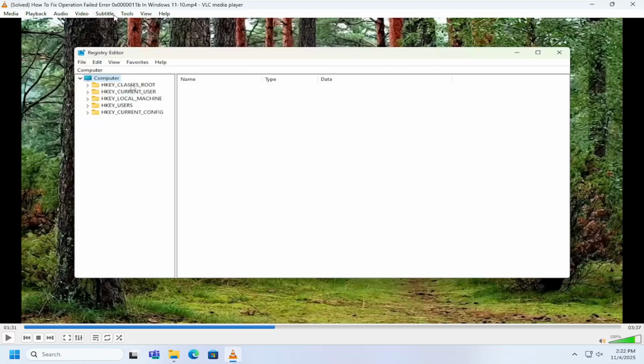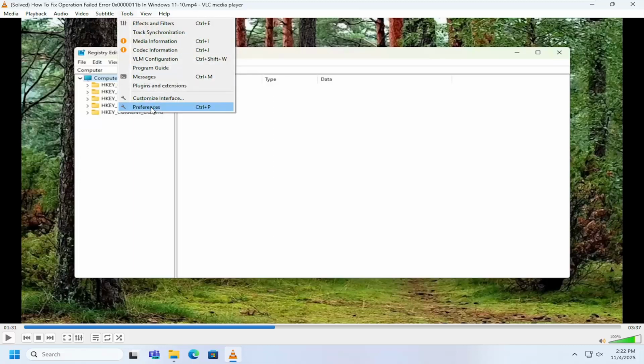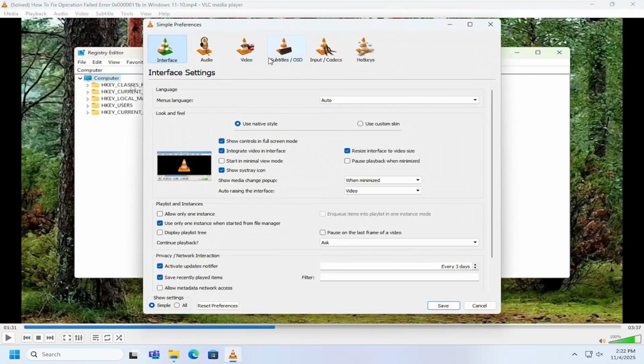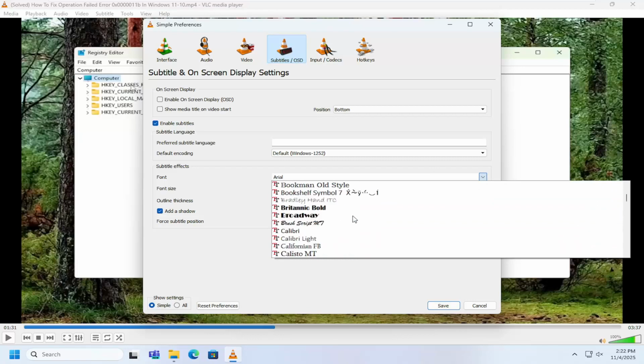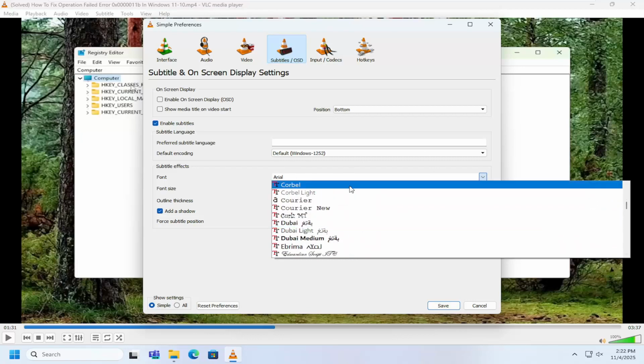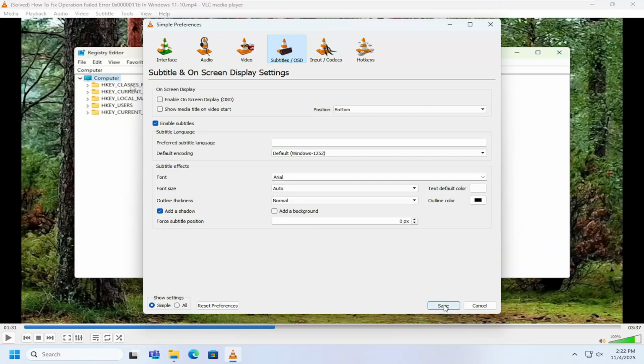So all you have to do is select the Tools tab up at the top, and then you want to go down and select Preferences. Select the Subtitles/OSD button near the top here, and then you want to go down to underneath Subtitle Effects versus Font. You can click in the drop down here, select from a different font on this list that you're looking for, or you can just type it in at the top, and then select Save to save it at the bottom, and that's all you have to do.